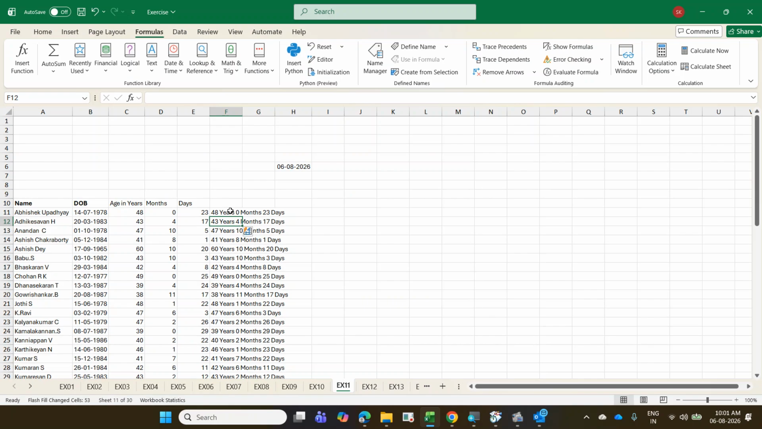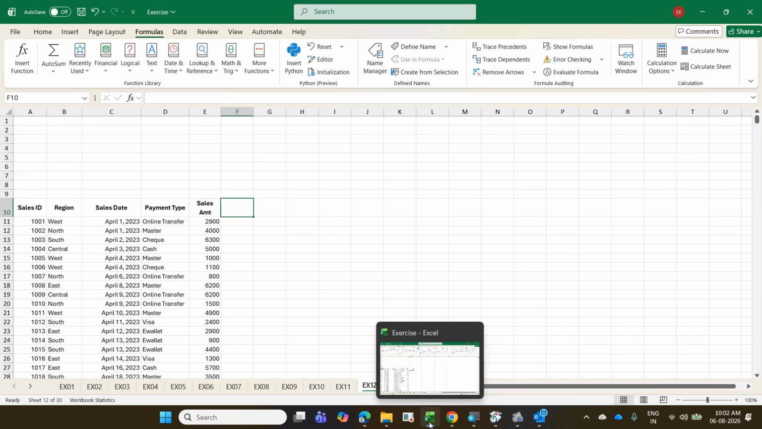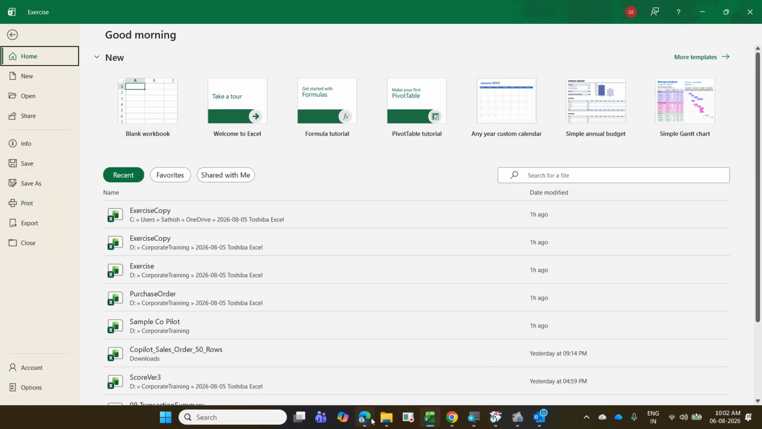Flash Fill was yesterday's session. Exercise number 12. We'll start this exercise. I think we cannot complete it, at least we'll start. We have a table: sales ID, region, sales date, payment type, and sales amount. First, we are going to do some logical formulas and functions.